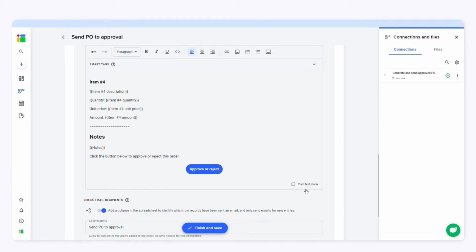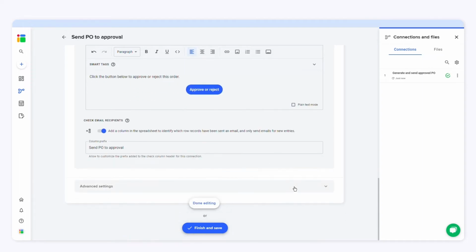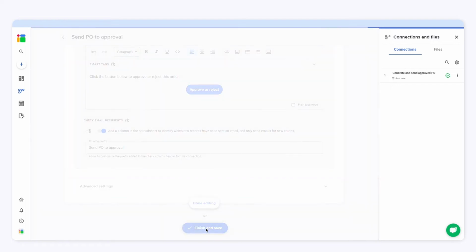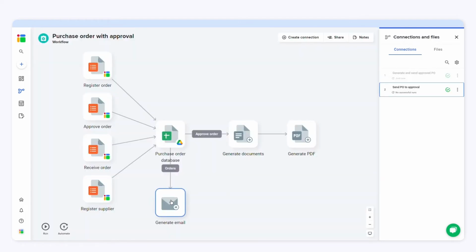If you want to remove formatting, all you have to do is check the plain text mode box. This will clear all text formatting automatically. This is a great option if you want your emails to look like they are being sent from your inbox. You can press Save now to finish creating the connection. You have just created a workflow to send personalized mass emails via Gmail.